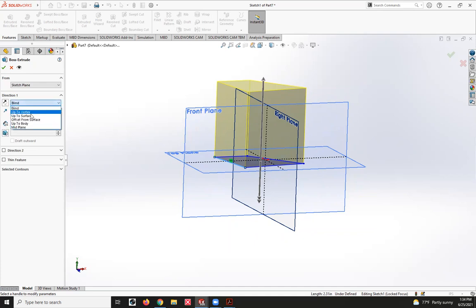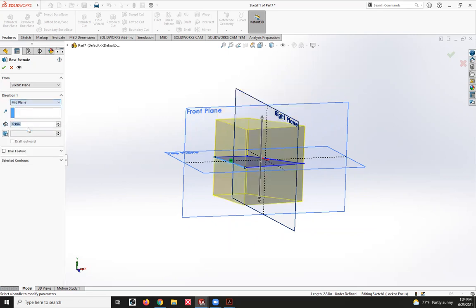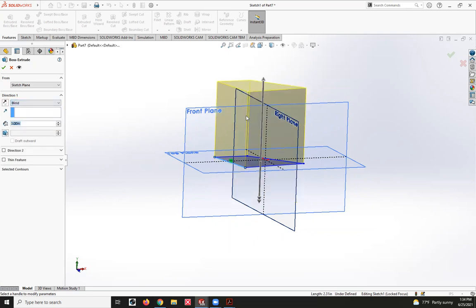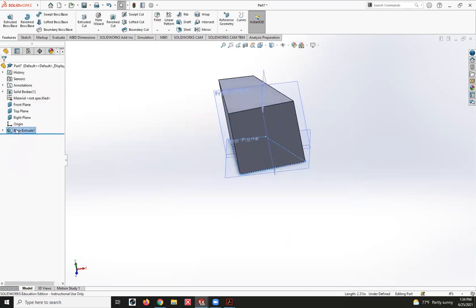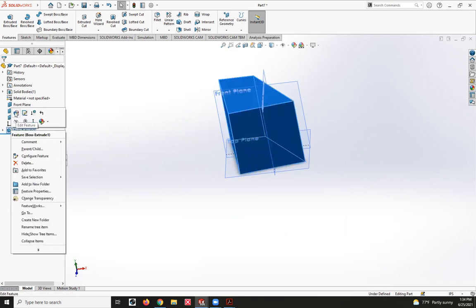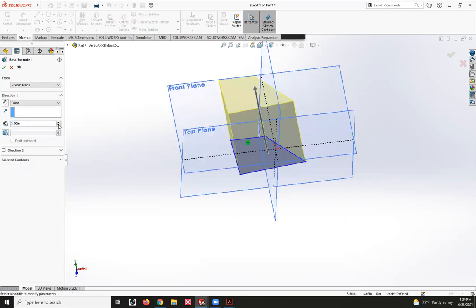Okay, we can change this to do different things. So we can change it to midplane, some other stuff, which we'll explore in other videos. But for now, we'll just stick with blind, and we'll stick with the sketch plane. We'll hit the check mark. Okay. If I need to edit this feature, all I need to do is right click on the feature, hit edit feature. And then now let's say, I only needed it to be that big. Okay.